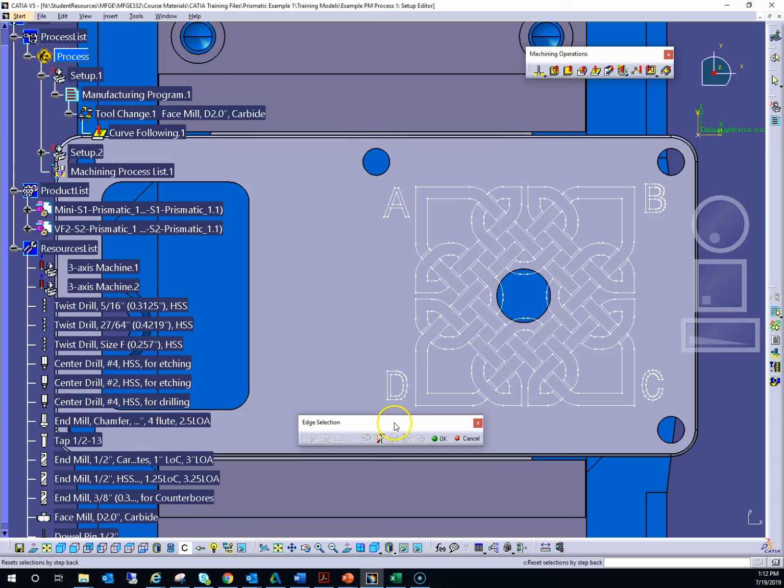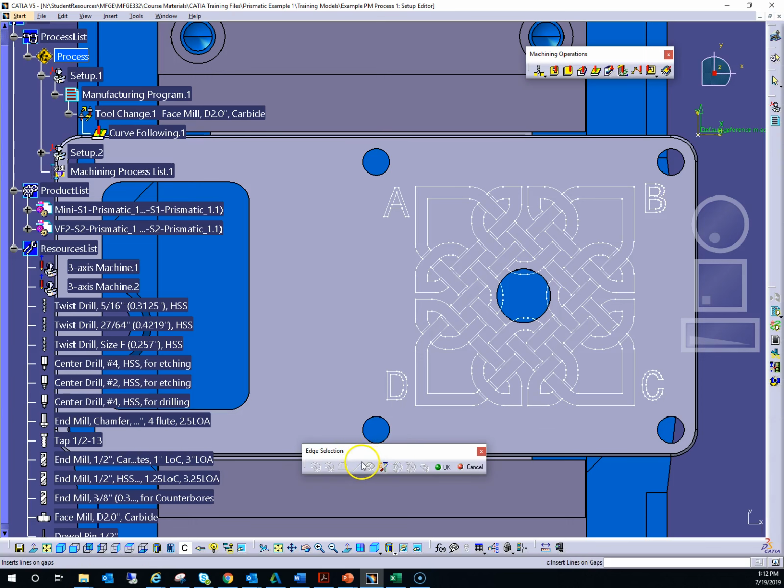The Edge Selection toolbar appears. We'll talk about this at some point in time. It probably isn't that important for what we're going to do today, but this allows you to speed up edge selection when you are doing very complicated curve follows.